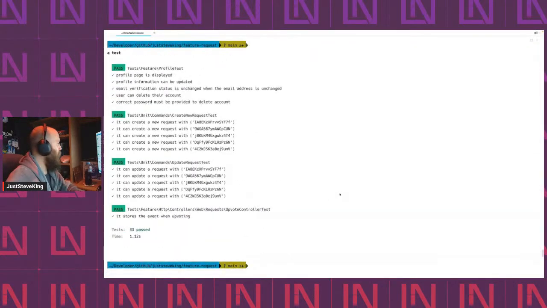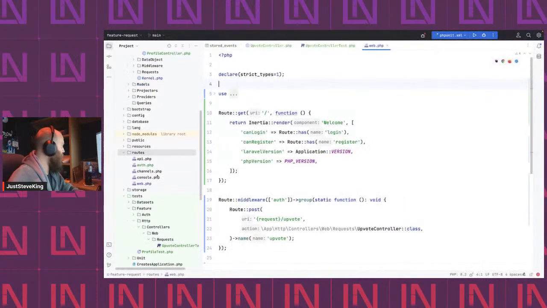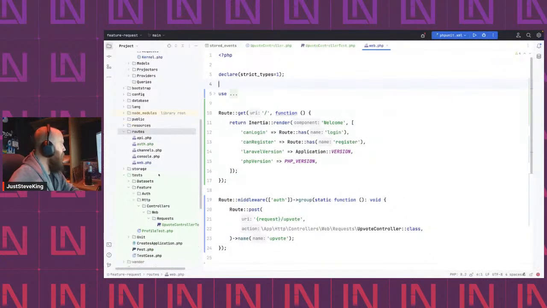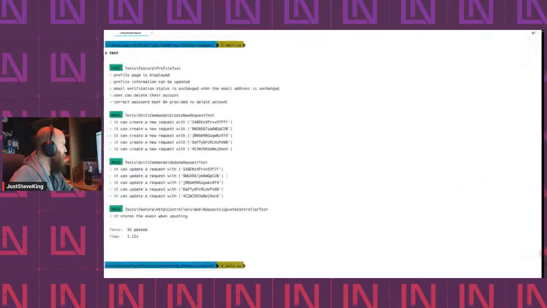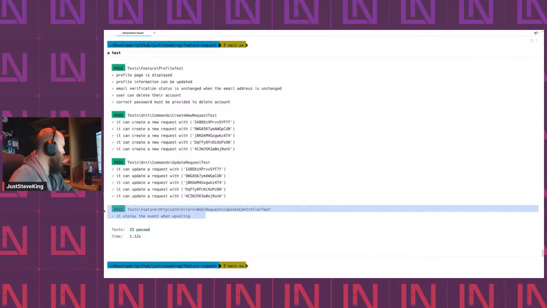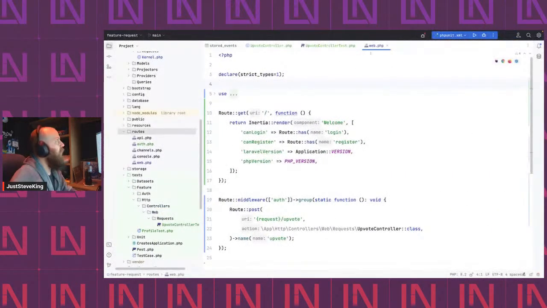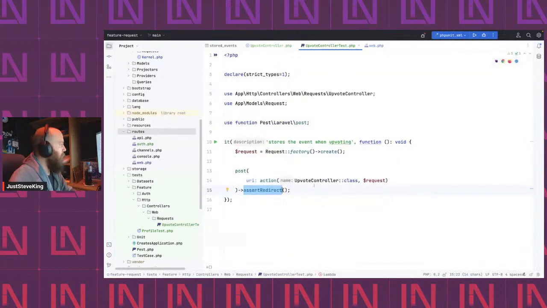There we go. All of those auth tests, I kind of want to skip, but I can't right now. But it's passing. So we're getting a redirect at that point.